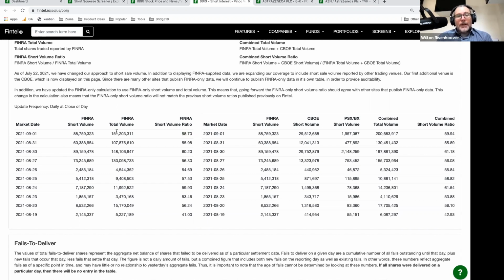Certainly, there were 88 million shares sold short, but if I go out and tell somebody that I want to buy shares of BBIG, a market maker could sell me those shares without owning them and then go out and buy them later on. Well, that's a short sale that the market maker has done. Okay. So even though I'm betting long, it's registered as a short sale.